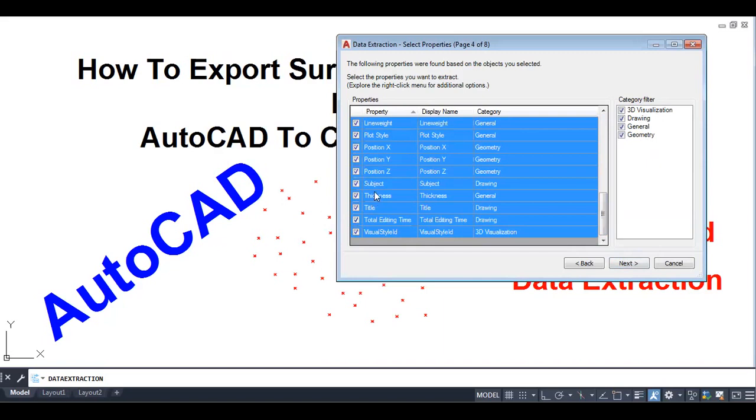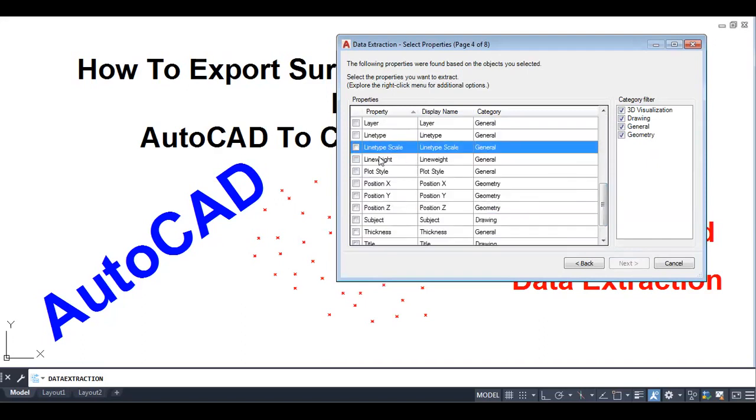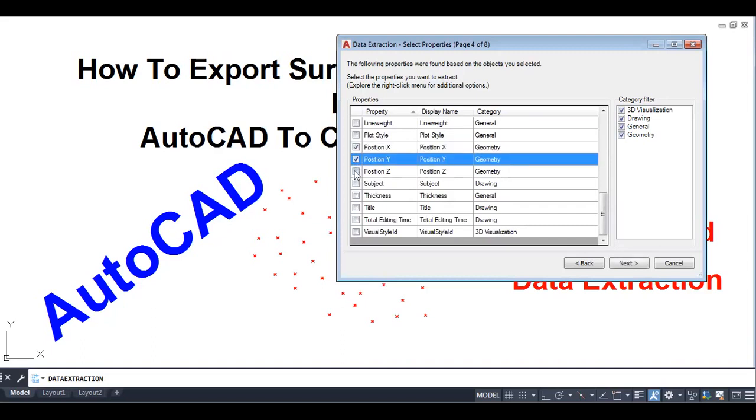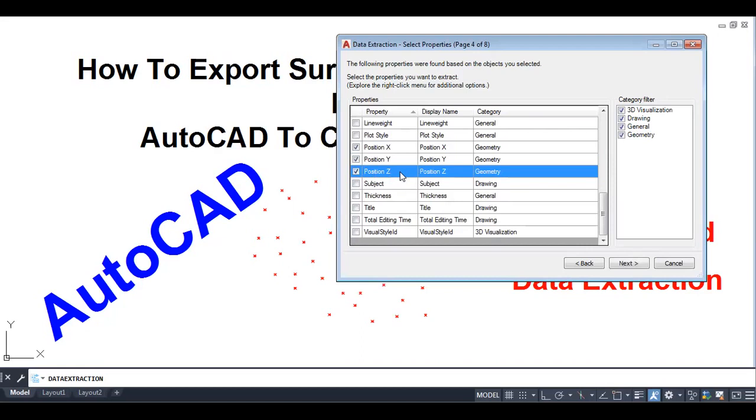Why I did this one, I wanted to select everything, and then uncheck everything. See why I uncheck everything, because I don't want to extract that information: file location, created by, dates and everything. I just want very specific information, which is point position X, position Y and position Z. So it means X, Y, Z of that point which I have selected or which are in my drawing. I need only this information, X, Y, Z.